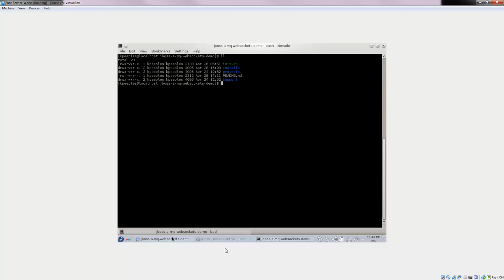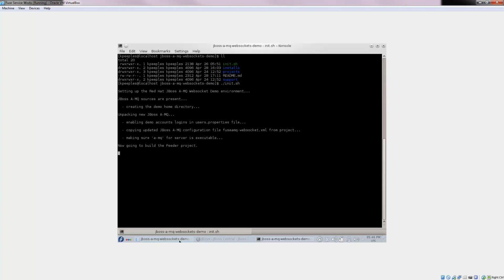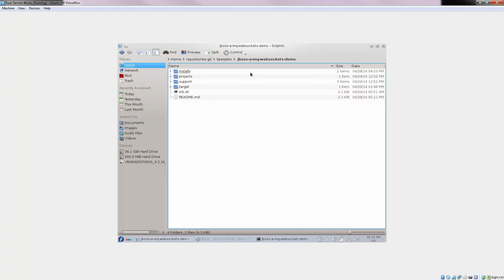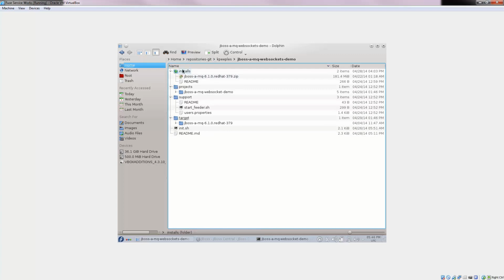So let's go ahead and pull up our VM. I want to show you a couple of things here. We're going to go ahead and start the init script, and it's going to unpack AMQ. So let me go over to our directory structure here and describe this to you. So in installs, we have our AMQ product, and that's going to be unzipped into our target directory.